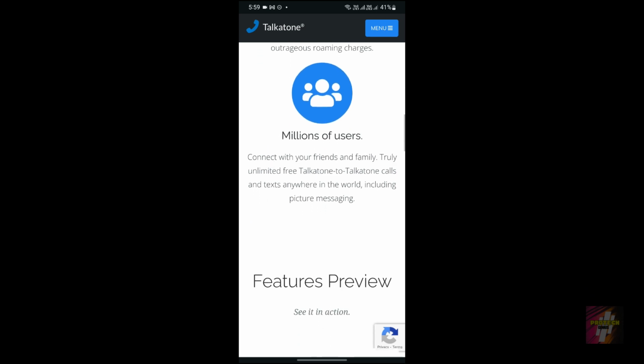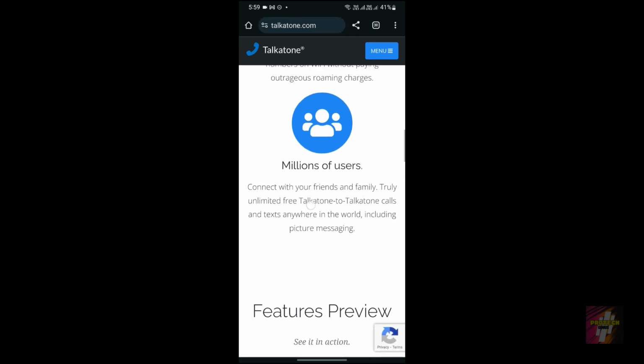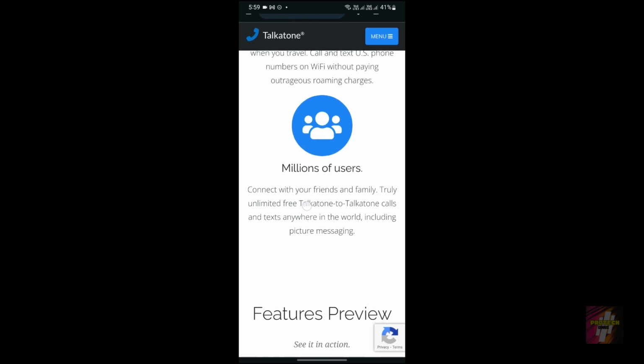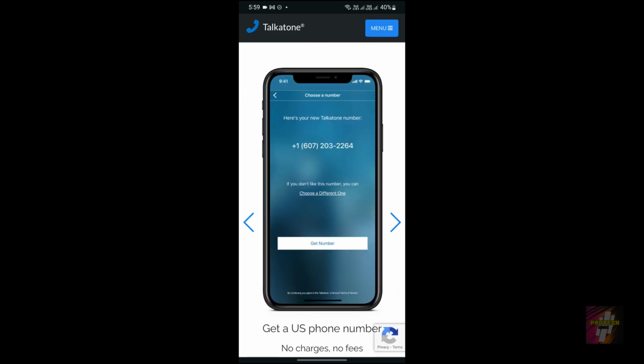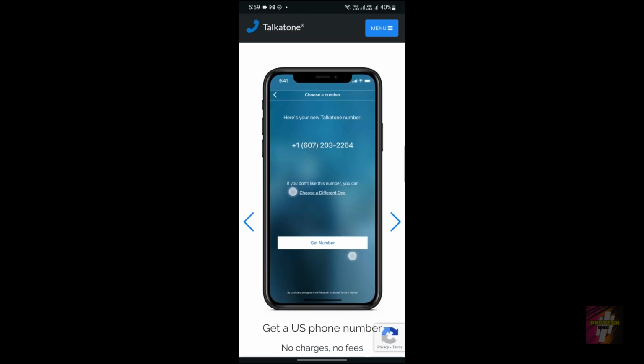If I would have to say, the features are the same. This calling app lets you select your personalized free phone number. By personalized, I mean they give you an option to choose your own country code, and the 607 over here is the area code. If you choose a code, they will give you 10 phone numbers. You can choose a different phone number by clicking on this choose a different one button over here.